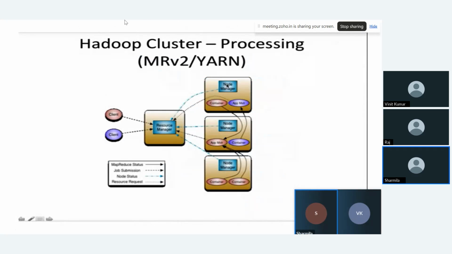Now, as I told you, multiple tasks are going to be running. What I have shown you works for just one client, but we can have multiple clients. Just to show you, there are two different color formats given. Different clients are going to send their requests to the resource manager. The resource manager then sends those requests to the node managers, where my actual processing is going to happen, right?